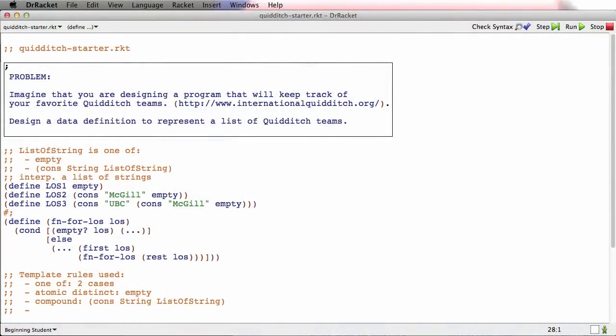We're starting where we left off in the last video. We have a data definition for list of string, and that's the type that we're using to represent lists of Quidditch teams. But remember, there were three things about this data definition that I said I would talk more about later, and that'll be in the next video. One was this self-reference here at the top. One was the fact that I put in this funny call to fun4LOS here. And the last thing is I didn't say what template rule caused me to put that fun4LOS.